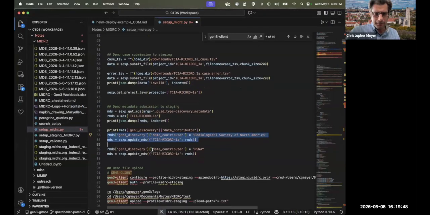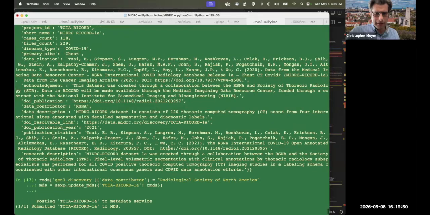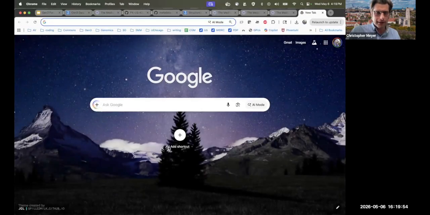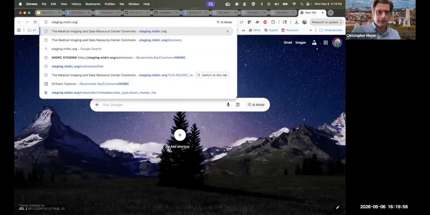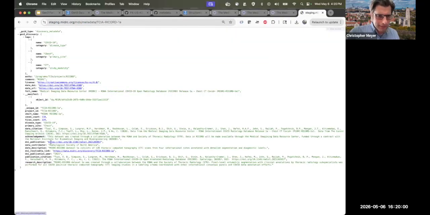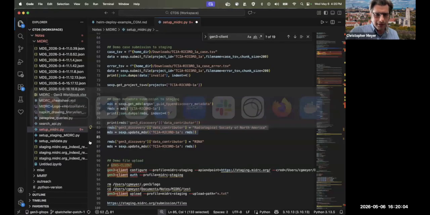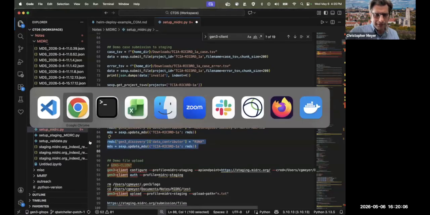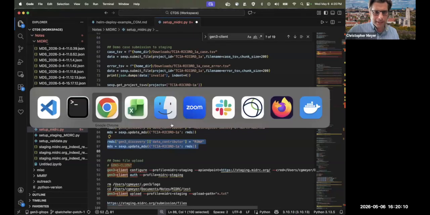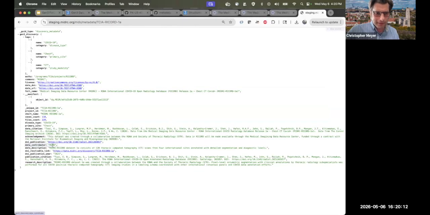And yeah, we can check out that record by just going to the MDS endpoint here and finding data contributor. There it is, Radiological Society of North America. And I can just reverse that really quick by submitting RSNA again, come back to my browser and reload it. And it's back to what it was before.